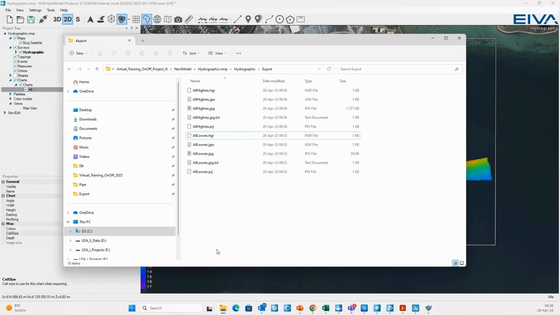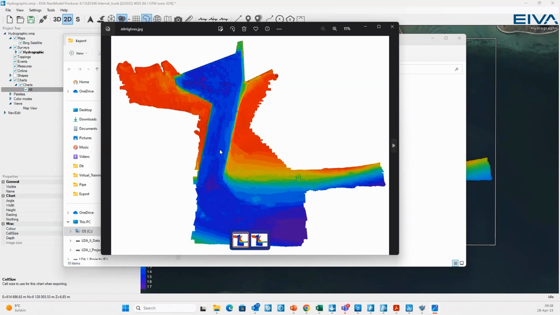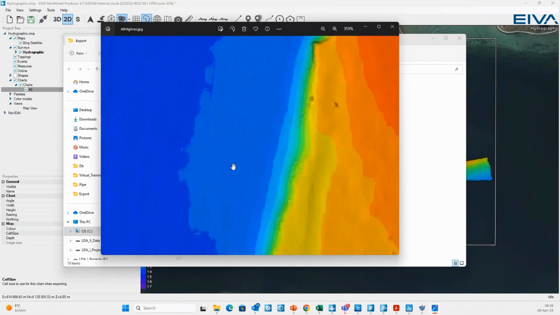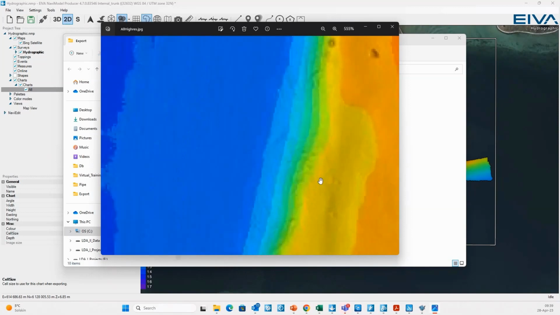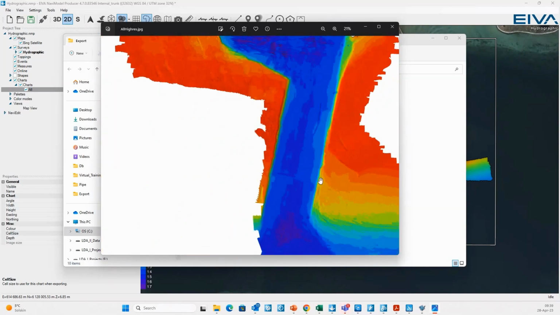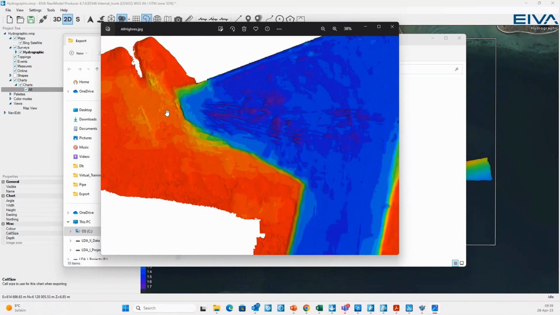And now the export folder looks like this. You can certainly see that the high res is substantially larger than the low res. This is the high res. And if I zoom in, you can see that it looks much better. Certainly, it is high res.